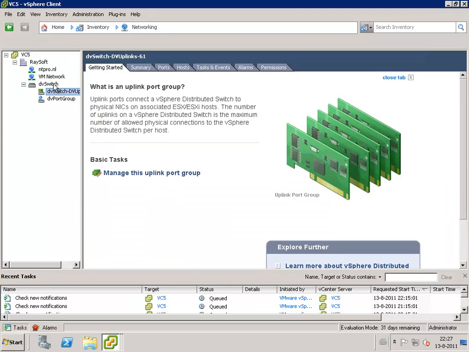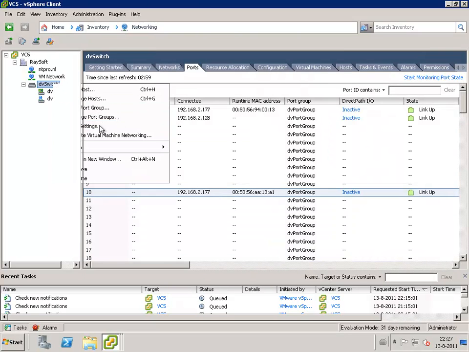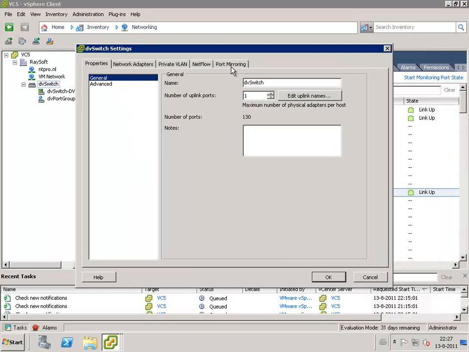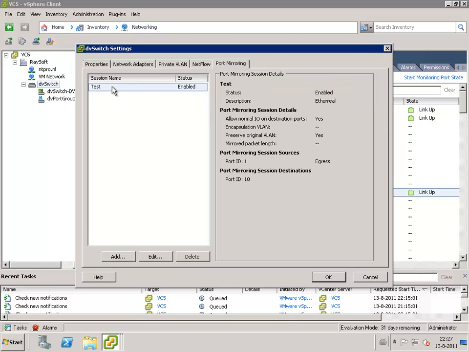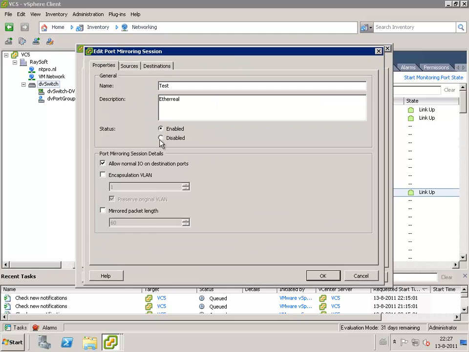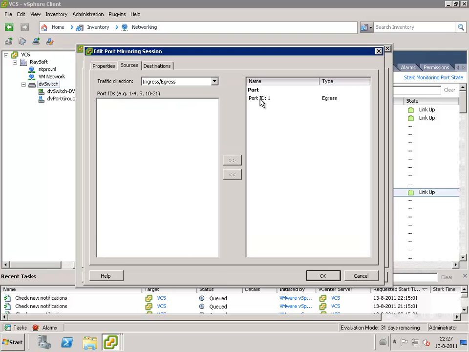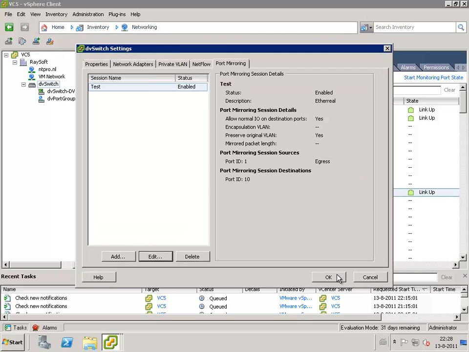So the distributed switch is enabled for port mirroring, and we see port mirroring right here. I've created a session name called test. You can put in some basic stuff here. You can put in a source, in my case a port ID. You can choose between ingress and egress. You can choose a destination port, in my case port 10, because the second network adapter in my 177 machine is connected to port 10, and then you can capture the traffic within your virtual machine.